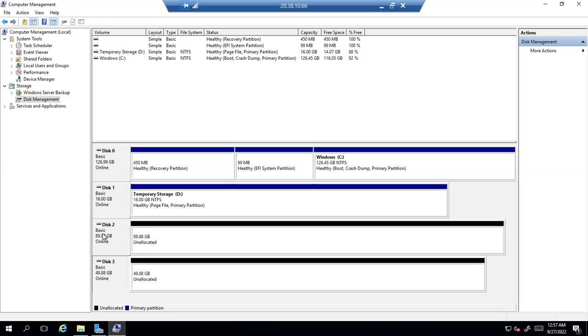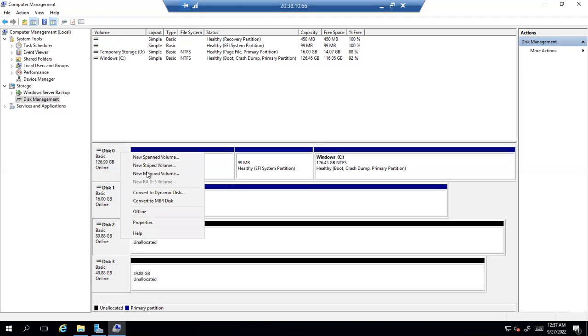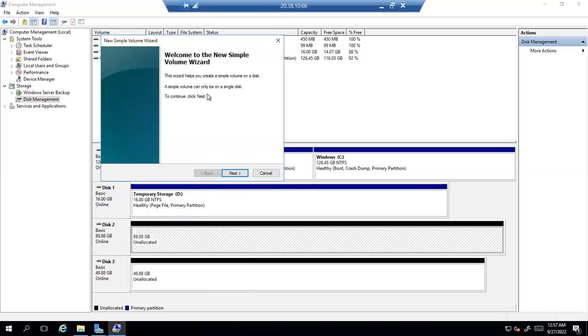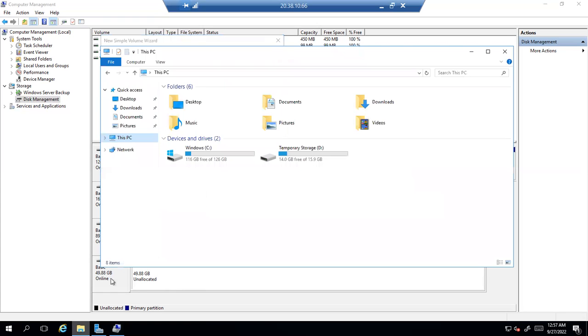So you click on this disk, not here. You click on this one, and as you can see, you can convert to MBR disk, and you can do a lot of other options. But this is unallocated. You right-click on this block, and then you click on New Simple Volume. So now we are actually formatting it and making it a drive, because right now, as you can see, if I go to Windows Explorer, I don't see anything other than the C drive and D drive, which is temporary.